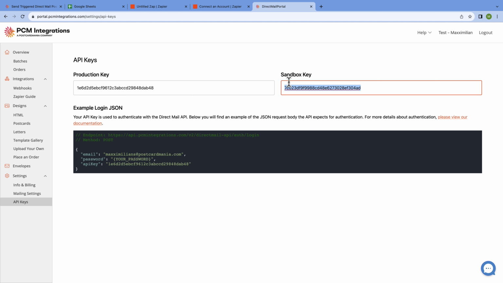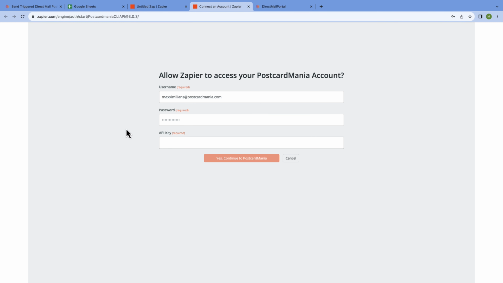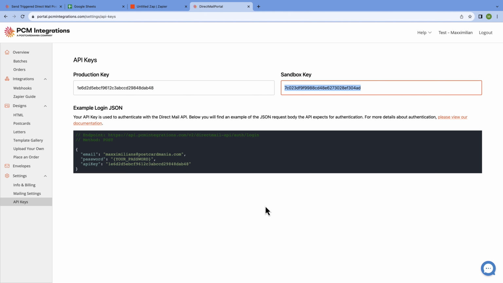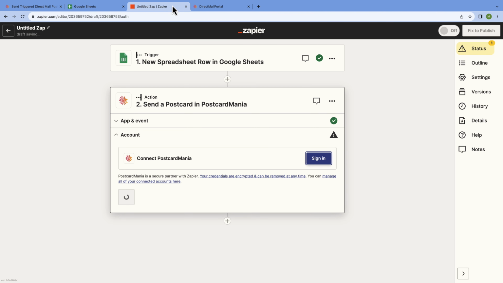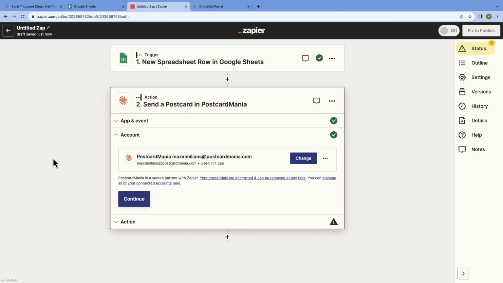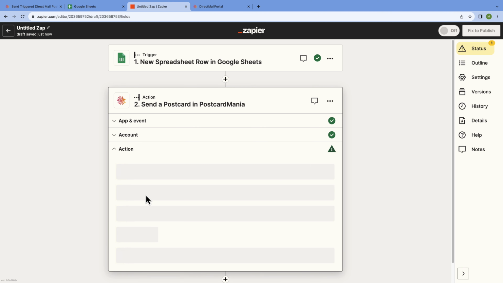and head back to the Zapier tab. Paste it in under API key, and then hit yes, continue to Postcard Mania. All right, so once we head back to Zapier, you'll see now that we are logged in, Postcard Mania and my email address. Yours should look similar. Once you've verified that, you'll scroll down and hit continue.